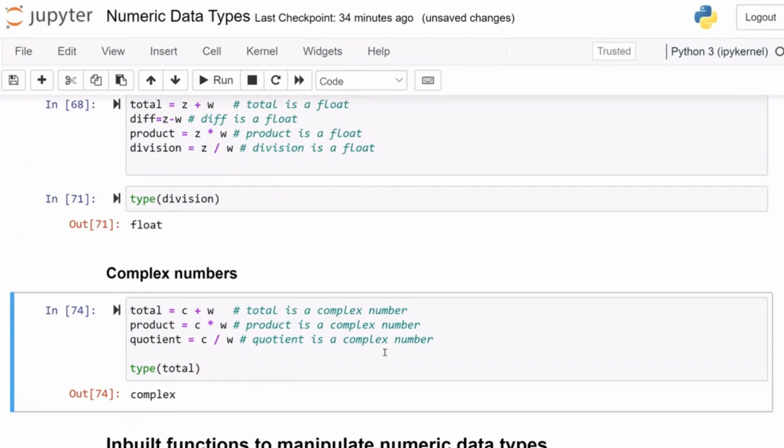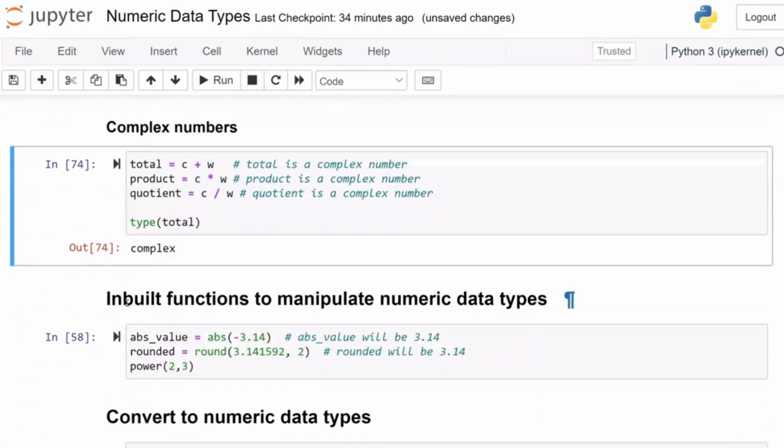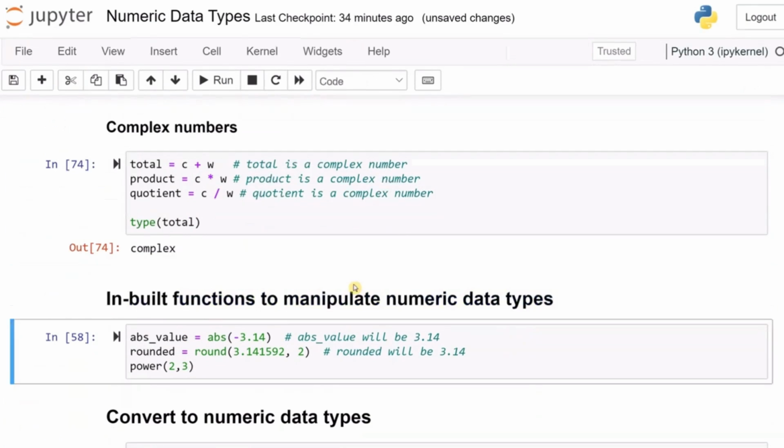And those are ways that you can do some operations using the numeric data types. But in some cases, there are some inbuilt functions that you can use to manipulate numeric data types. For example, you can get the absolute value, which is like removing the negative part. If it's positive, it just remains positive. But if it's negative, then it's like you're multiplying it by -1 to get a positive. So if I execute this, the output would be 3.14.